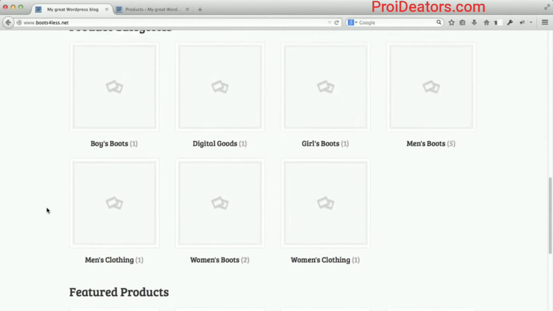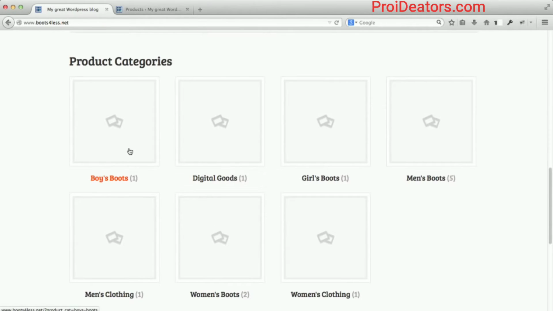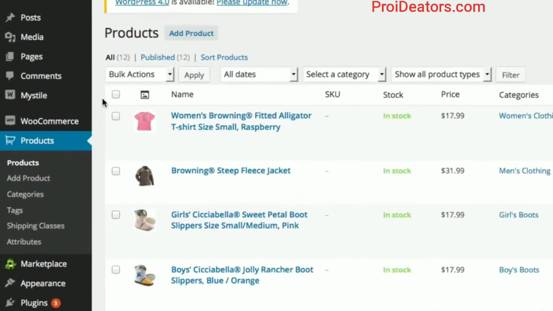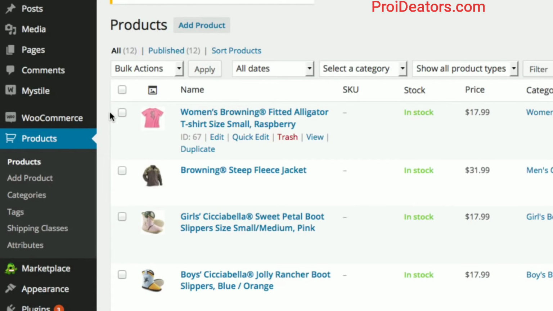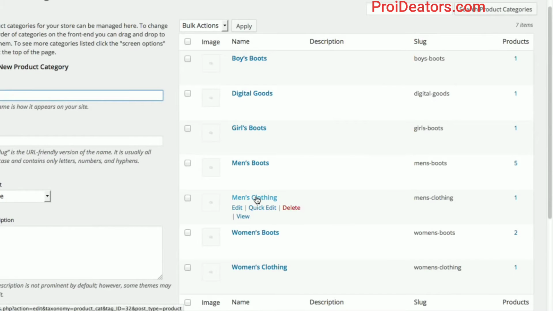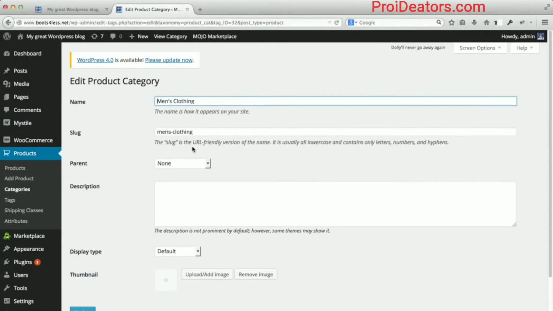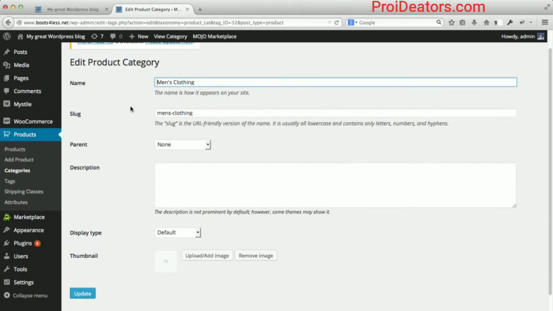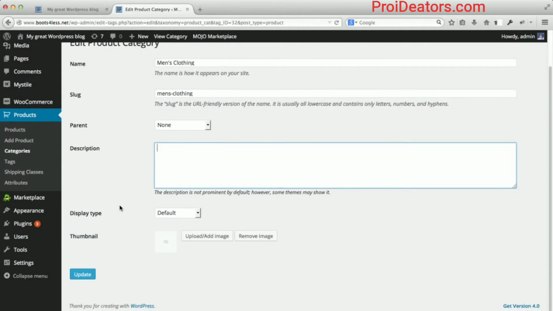So now I'll focus on the product categories. So what I'll do is I'll set a thumbnail for each one of these. So I'll go back to my backend, and under WooCommerce you will look for the categories menu. Now under categories, let's say I want men's clothing. So I'll click on men's clothing and scroll, and now you're editing the product category info, such as the name. Maybe if you have a description, you can type it in here, but what we want is the thumbnail.